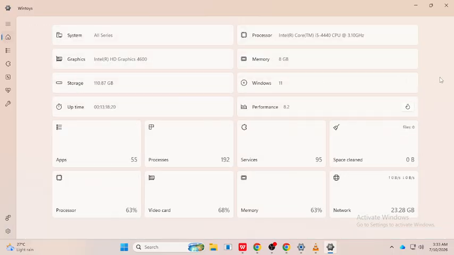If something doesn't work the way you expected, simply revisit the settings page and adjust the option again. You can always restore the default configuration later if needed, and that's how to change Wintoys settings. Taking a little time to customize the application can help you create a setup that better matches the way you use Windows every day.